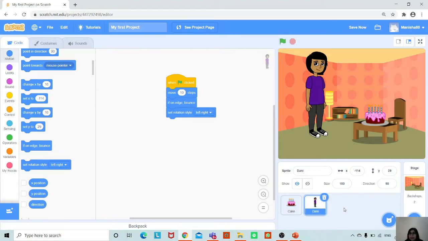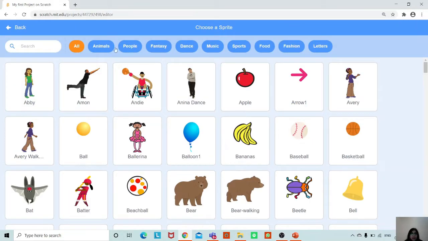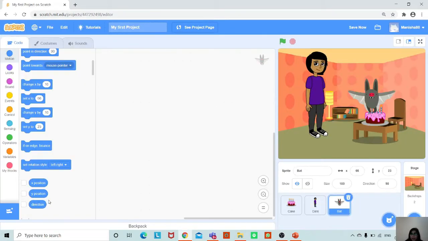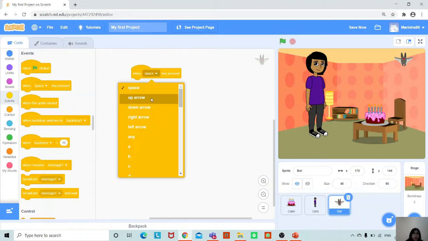Okay, I am adding another sprite here, and this time let me take this bat. Here is the bat, and I am reducing its size. Now I have clicked on this sprite and I am going to the events option. I am taking "when space key pressed." I can choose any other key also: up arrow, down arrow, right arrow, left arrow. I'm going for up arrow.